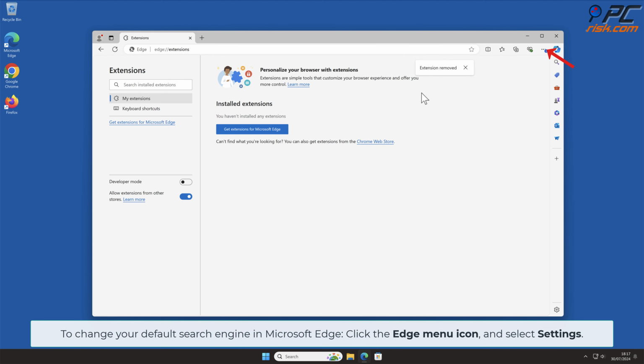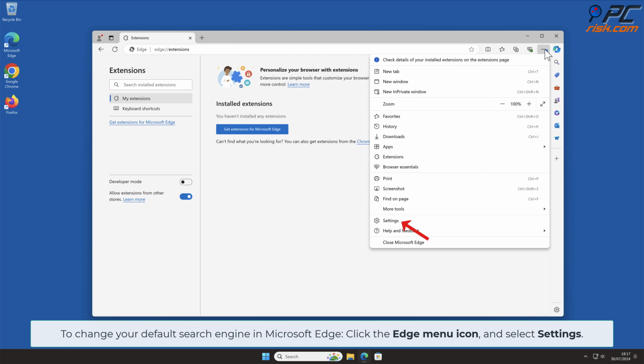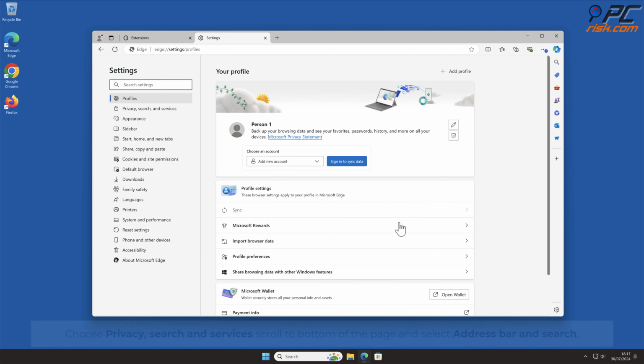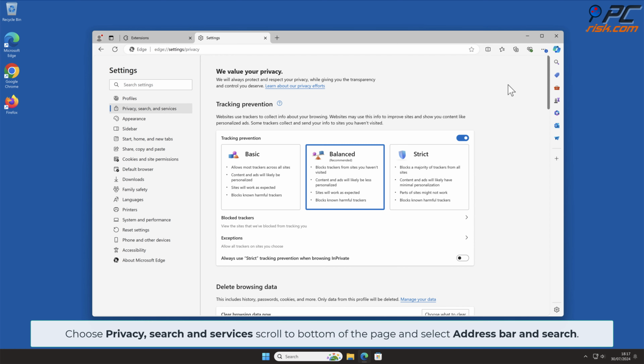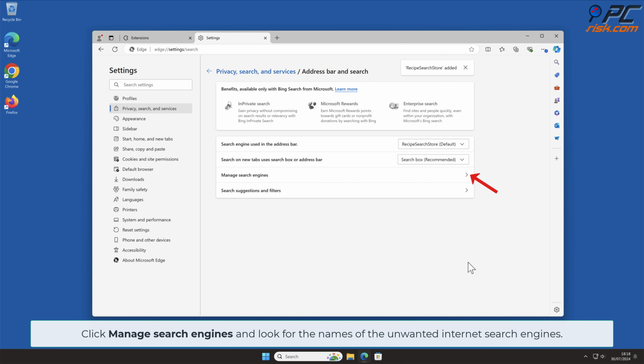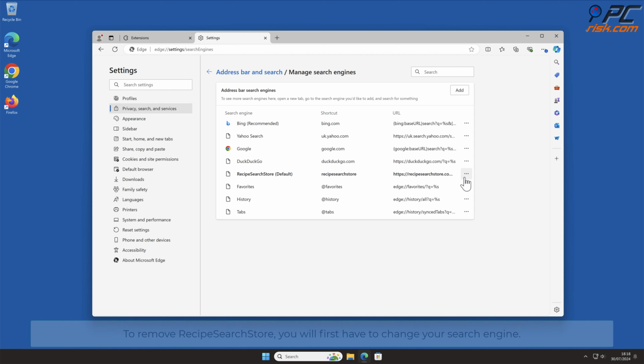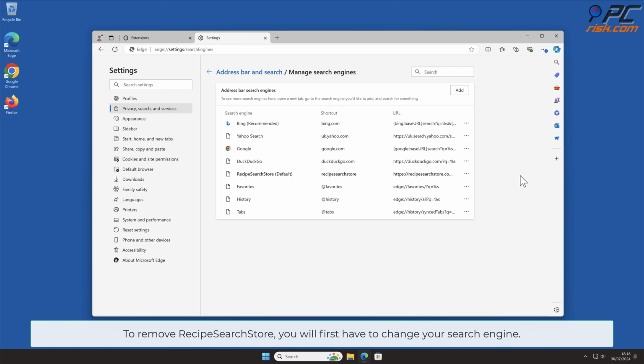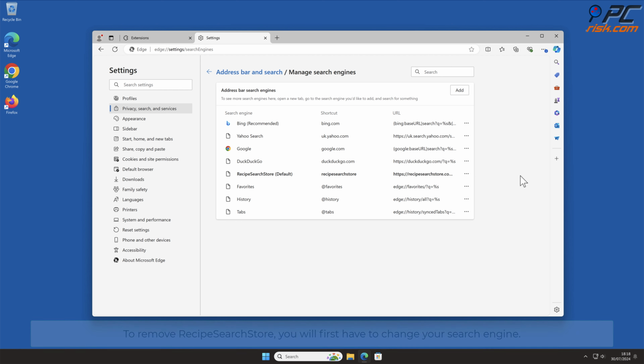To change your default search engine in Microsoft Edge, click the Edge menu icon and select Settings. Choose Privacy, Search and Services, scroll to bottom of the page, and select Address Bar and Search. Click Manage Search Engines and look for the names of the unwanted internet search engines. To remove RecipeSearchStore, you will first have to change your search engine. Click three dots on your preferred search engine and select Make Default.